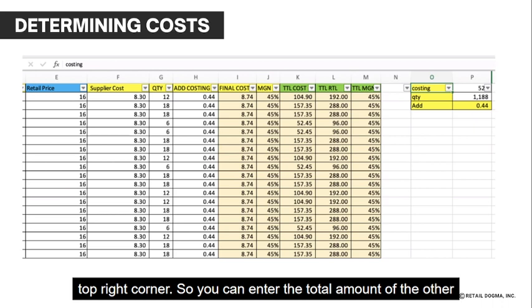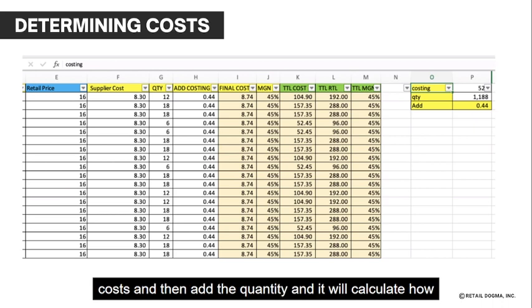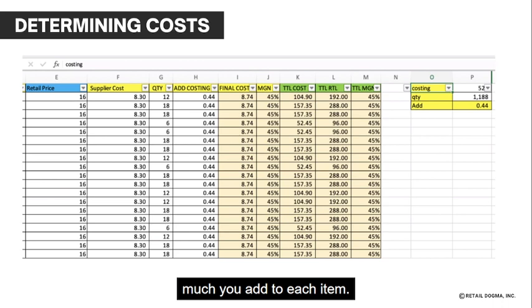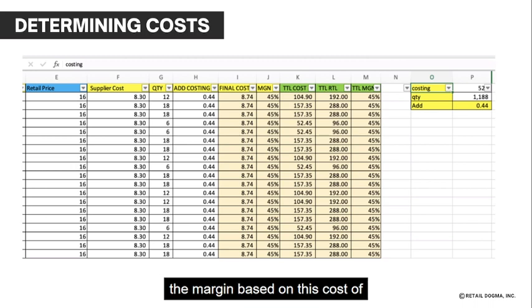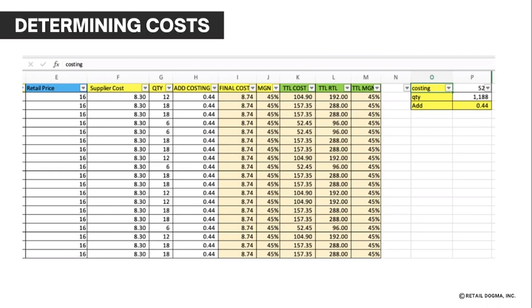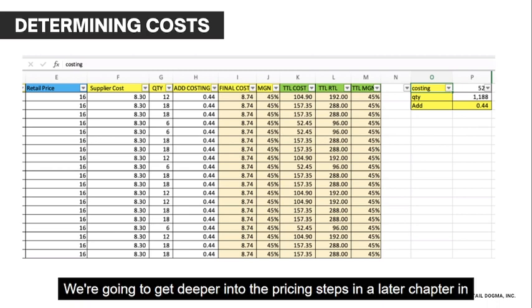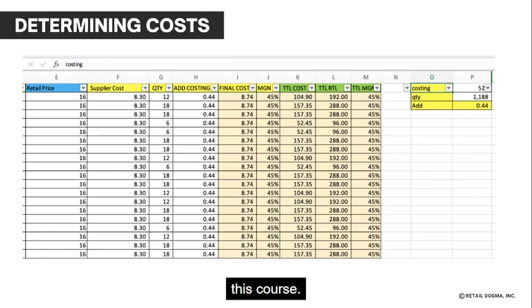In the attached pricing template, you will find a box at the top right corner, so you can enter the total amount of the other costs and then add the quantity, and it will calculate how much you add to each item. So now that we have the cost of the item, we will start pricing from here and calculate the margin based on this cost of 5.6 and not 5. We're going to get deeper into the pricing steps in a later chapter in this course.